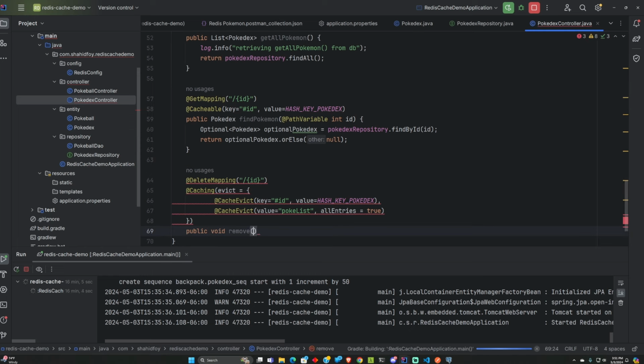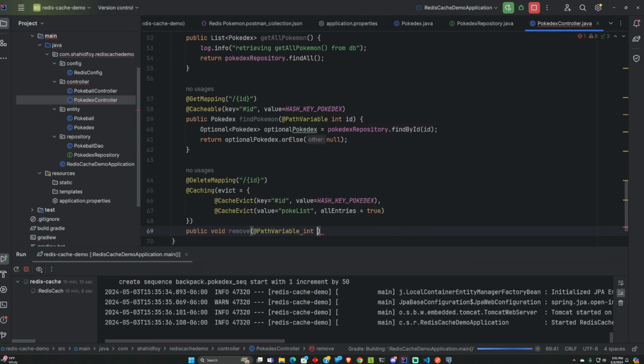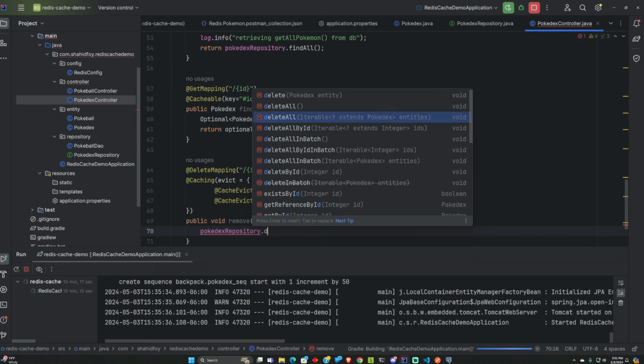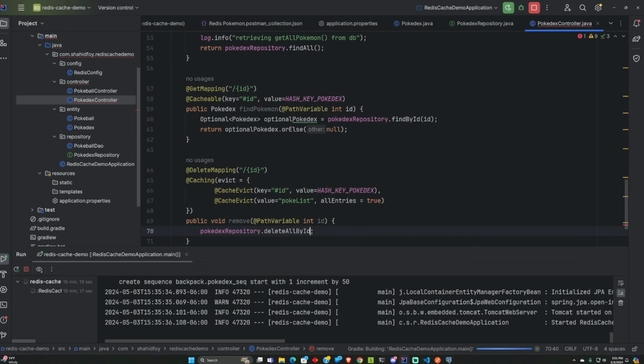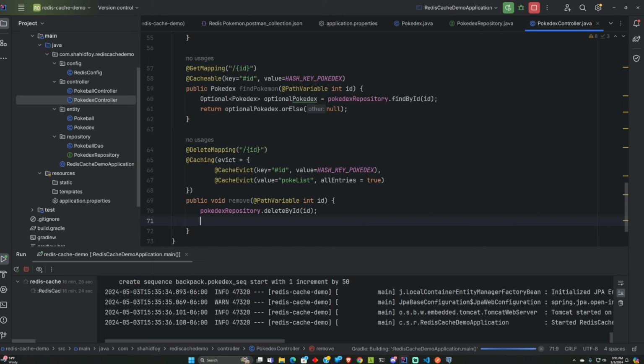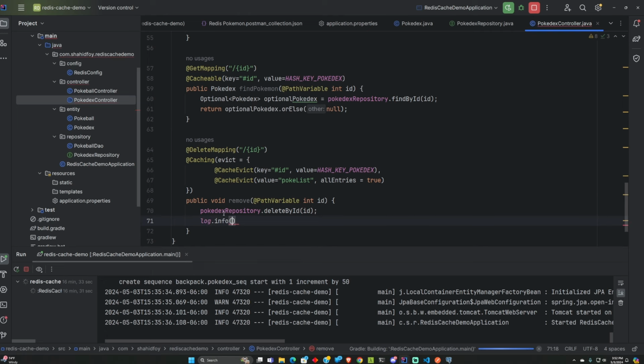So we're going to do a public void remove and then set this path variable to the ID. And in our Pokedex repository, we're going to delete it by the ID that we requested. And then from here, just going to log out that we removed a Pokemon by its ID.